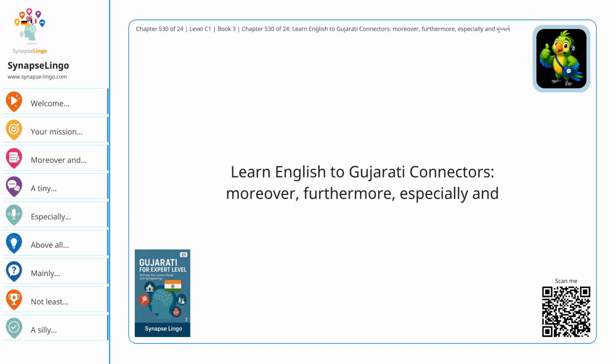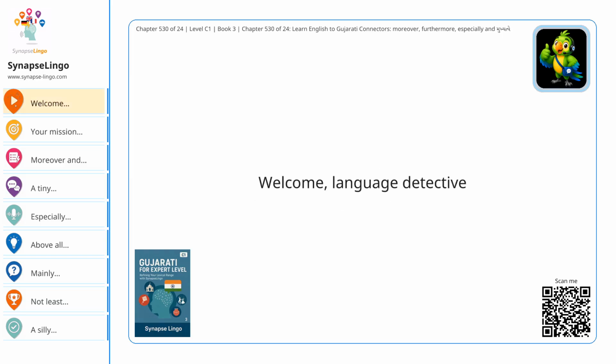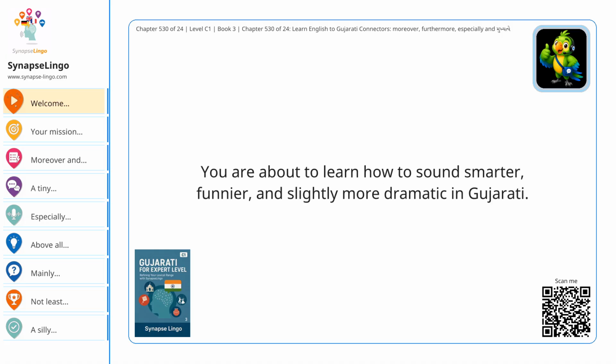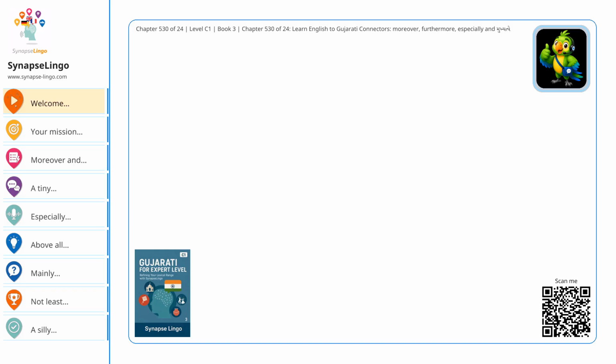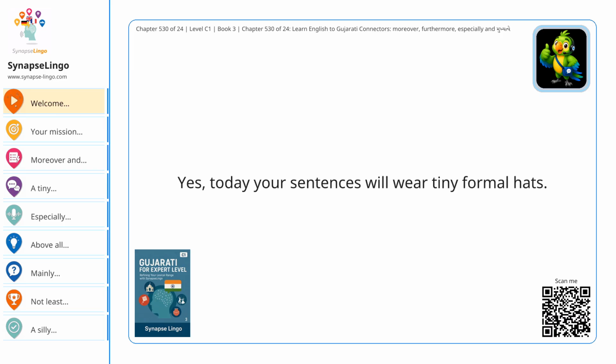Learn English to Gujarati connectors. Moreover, furthermore, especially and mainly. Welcome, language detective. You are about to learn how to sound smarter, funnier, and slightly more dramatic in Gujarati. Yes, today your sentences will wear tiny formal hats. Today you will meet these useful words.